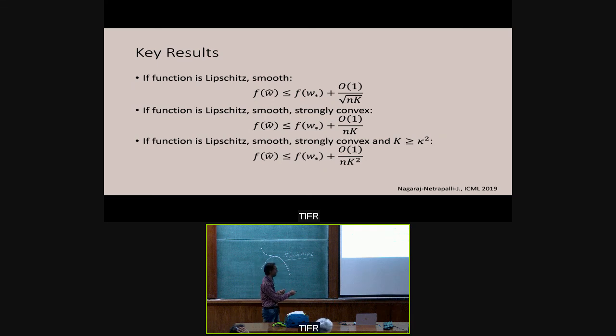SGD gives you only 1 by nk, but we are able to get 1 by nk square, which seems somewhat surprising. It seems like this method was harder, or this method was doing something incorrect because it was not sampling with replacement. But in the end, this method is actually working faster if your function is smooth, Lipschitz, and strongly convex, right?